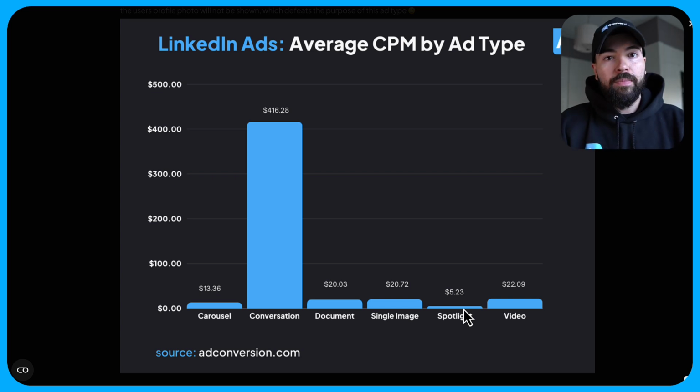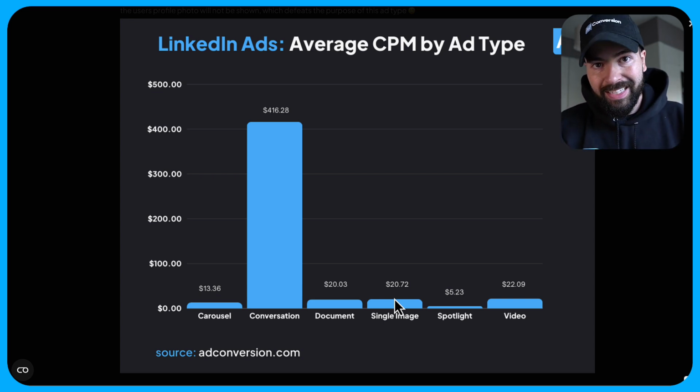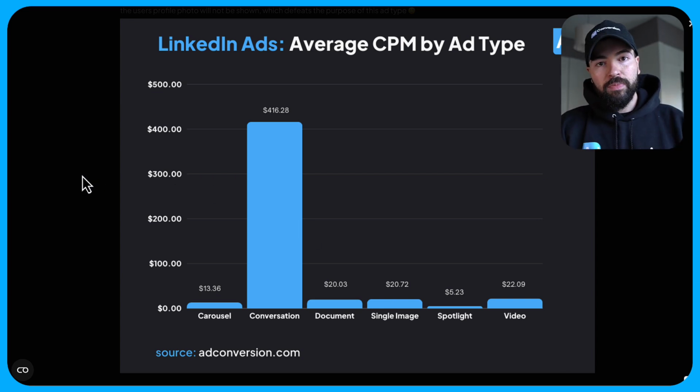And that is the primary reason to even consider running Spotlight ads in the first place: the ability to buy all these impressions for a really low cost. You can compare that with single image ads at $20.72. So if you're looking for a really low cost ad format to drive a lot of impressions and visibility and stay in front of your audiences, that's where I think Spotlight ads can actually be helpful. Not that it'll be a game changer, but it's just an additional impression at a really cheap cost.